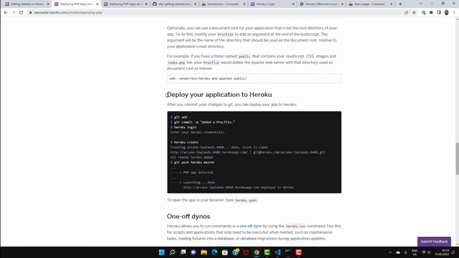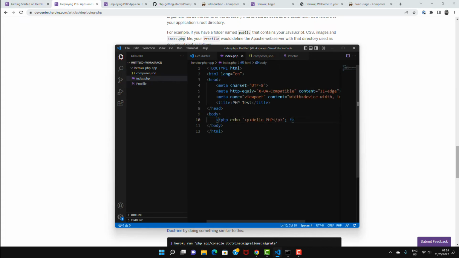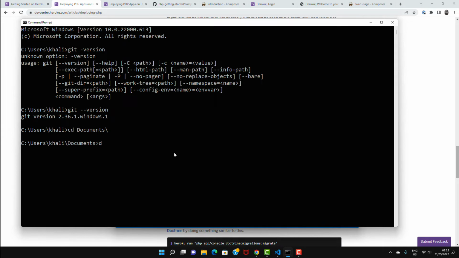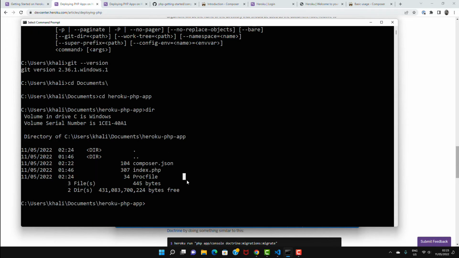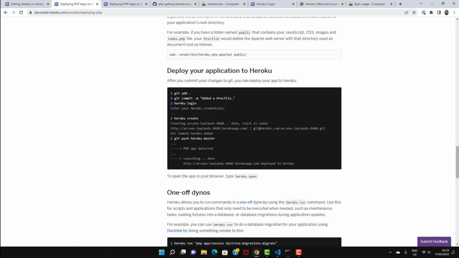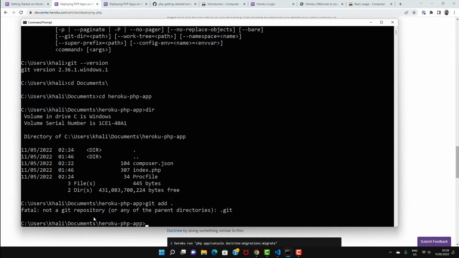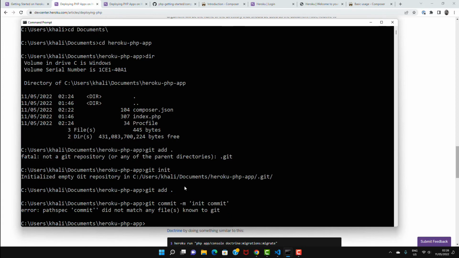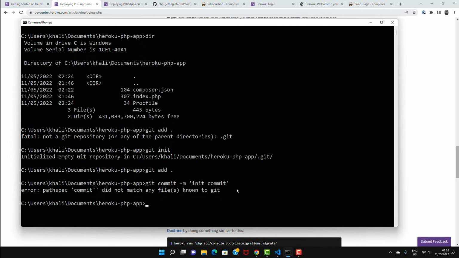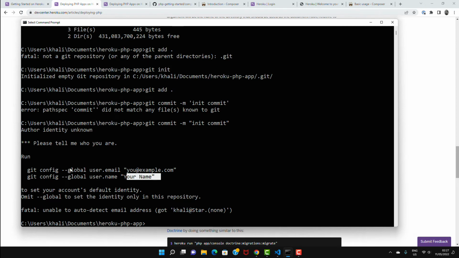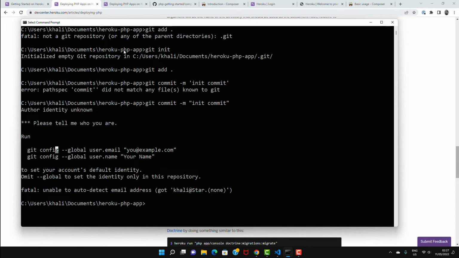Now, to deploy our PHP program, we need to run the usual git commands to add and commit and deploy or push our application into Heroku. Here we're getting an error message asking us to declare and define our name and email address.